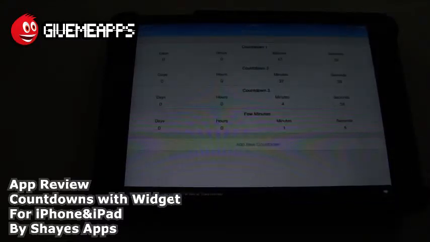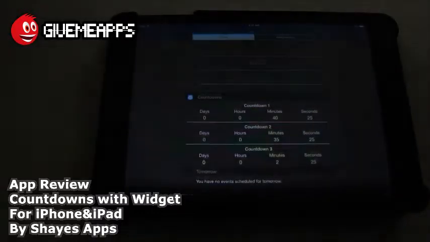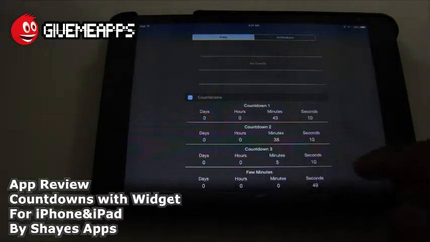And there it is. As you can see, our other countdowns, the ones that we did previously, they're counting up because we had that set up that way. And, of course, we have the few minutes, a few minutes from now, as you can see, 55 seconds. Take a look here in the notifications area. You can see the countdowns there. We have a few minutes there.